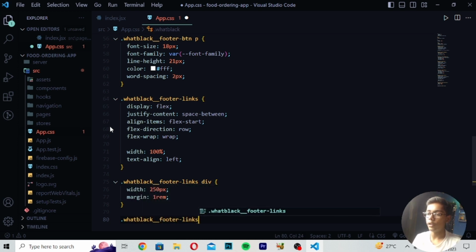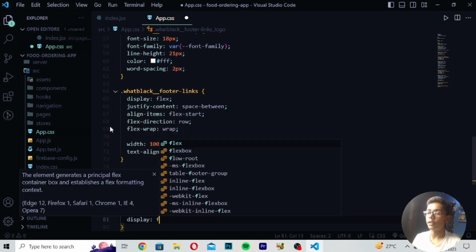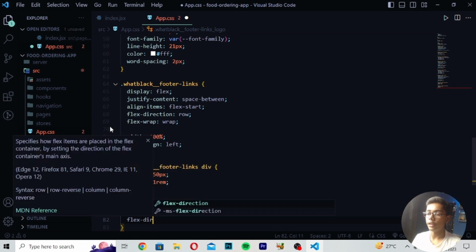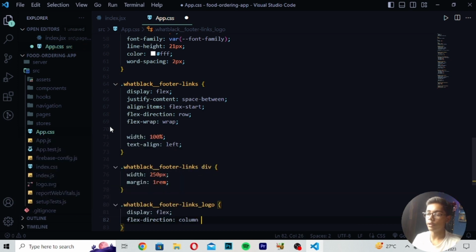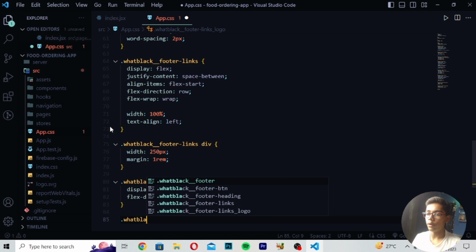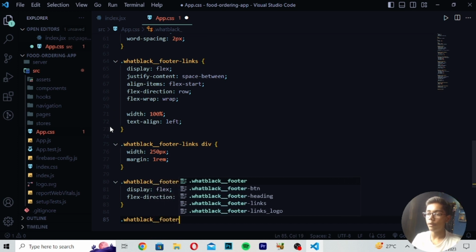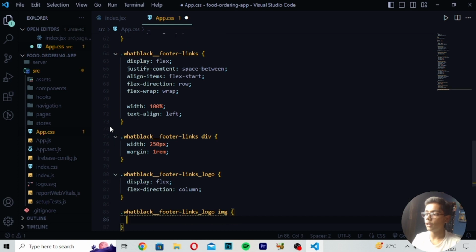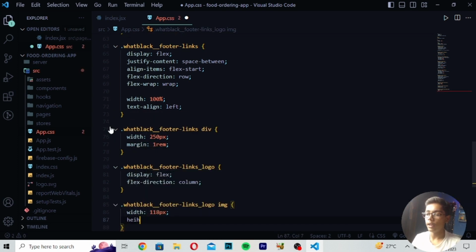Then write here footer-links, and here you have to now just write logo. Then in logo value I will be writing display flex. After writing flex value, here you have to write flex-direction, and here you have to write column. Then write here .wb-black value, and here you have to write footer-links, and then logo, write image, and then you have to now write here width 118 pixel, write here height like this, and in height I'll be writing 30 pixel.